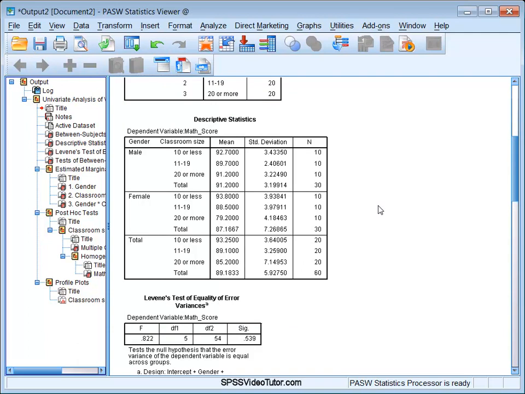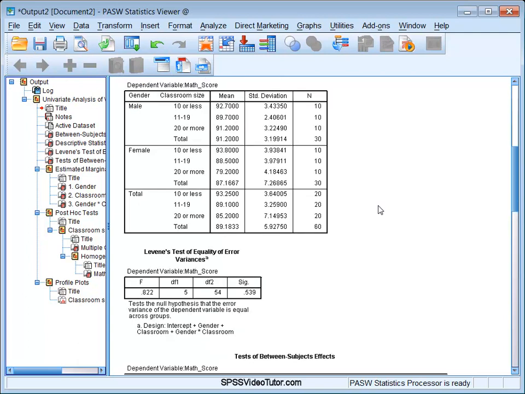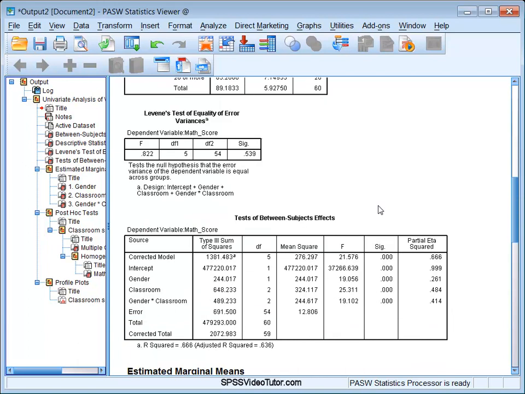Okay? The next table is the descriptives table. In the descriptives table, SPSS gives you the number of cases in each group along with the mean scores and standard deviation. Okay? The third table we see is Levene's test of equality of error variances. This displays Levene's test for homogeneity of variance. This tests whether the variances in scores is the same across all groups.